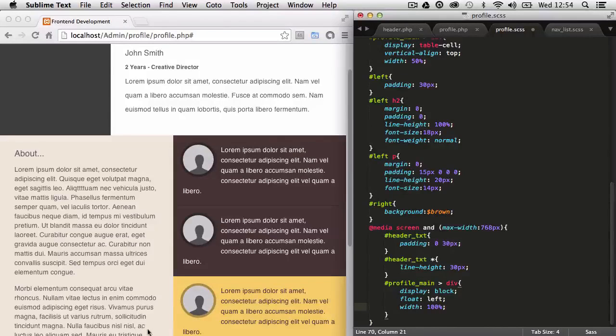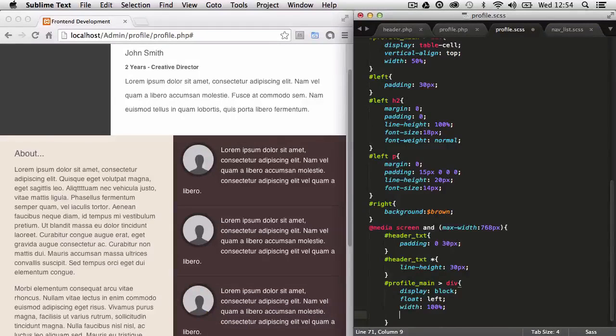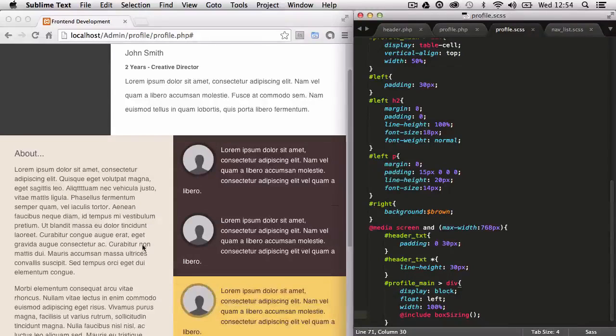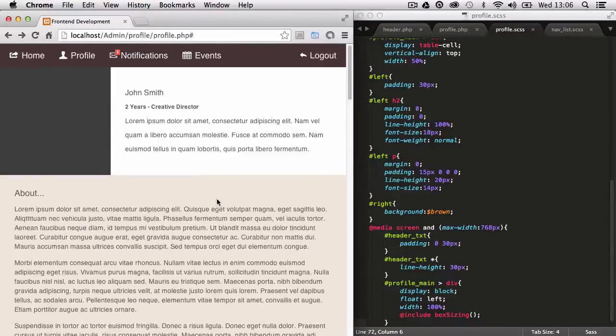So then we're obviously going to get a scroll bar at the bottom, unless we put in those CSS properties, which is box sizing. With box sizing, it will include the padding when we set the width. So now 100% does actually mean 100% including the padding. So let's refresh. And there we go.